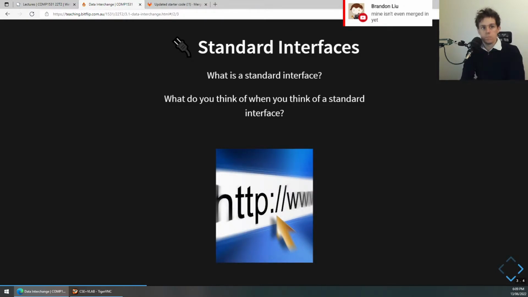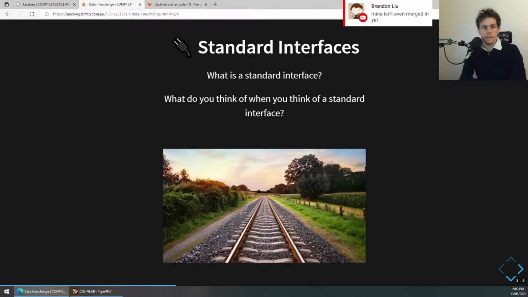The internet, which we will talk about in more depth later. And a random example that I throw in at the end, which is train tracks. There are lots of different trains out there. If you live in big cities like Sydney or Melbourne, you'll see different types of trains, some going in the city, some going out of the city, but they all tend to use the same tracks, and the track is like an interface.